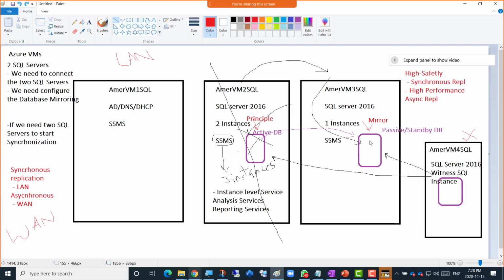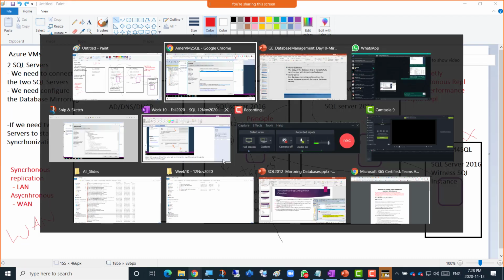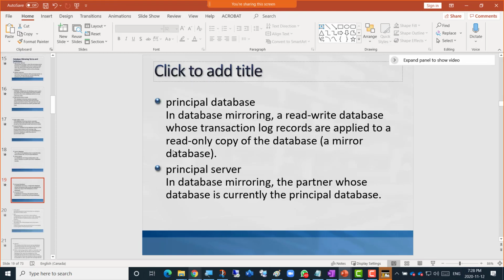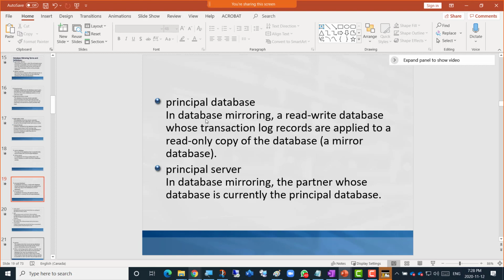So this is a mirror server here that has a mirror database. Okay, we're just talking terminology here. And then, alright, so principal database: in database mirroring, a read-write database whose transaction log records are applied to a read-only copy of the database.